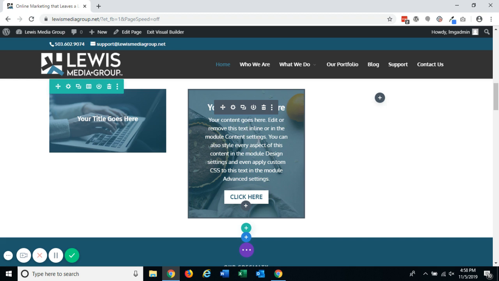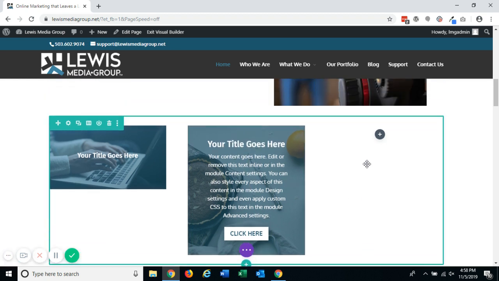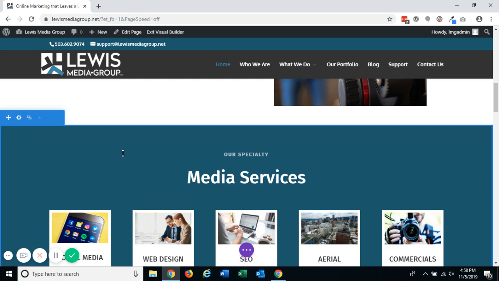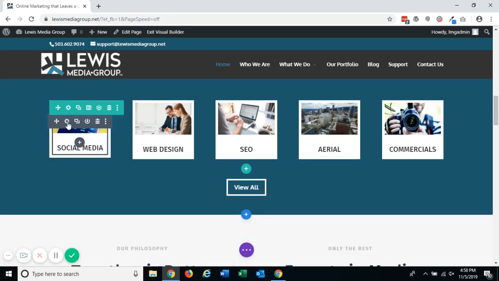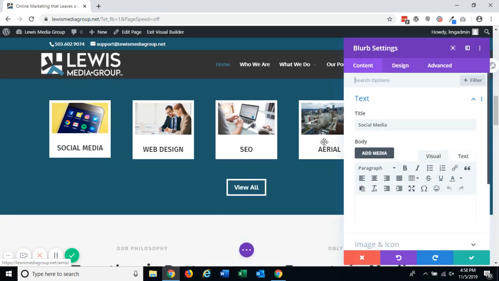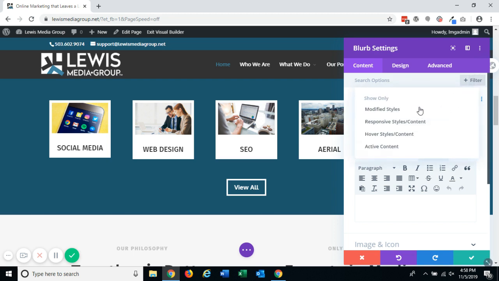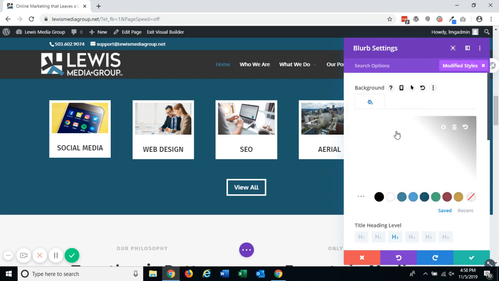And yeah, so those are a lot of options that you can do with the person module, the blurb module, or the call to action module. And if you have questions, which I'm sure you might, then you can always let me know. And again, when you come across things like this, you may click the setting and then you don't know what the settings are. You can always check up here to blurb or call to action. It will show the title here of what it is, and then you can filter to modified styles to see what has been changed.